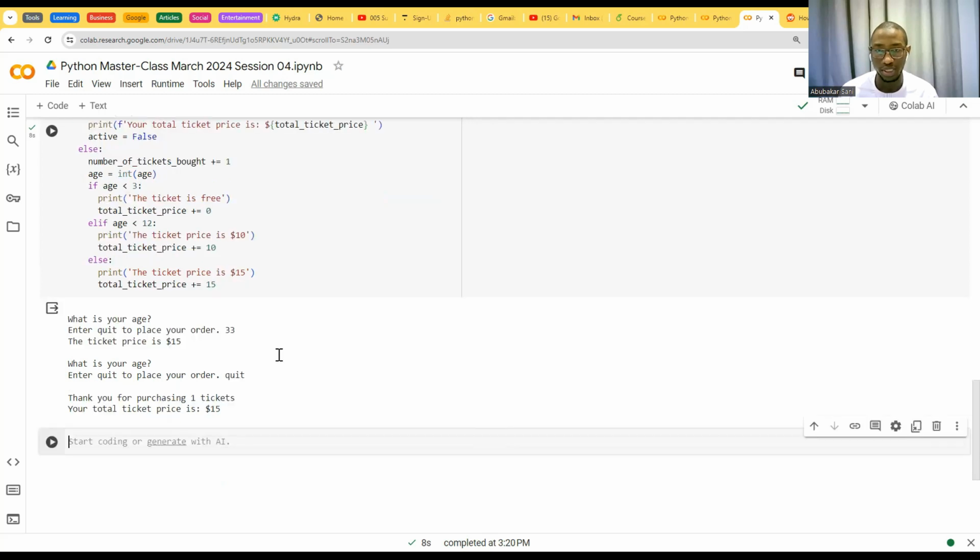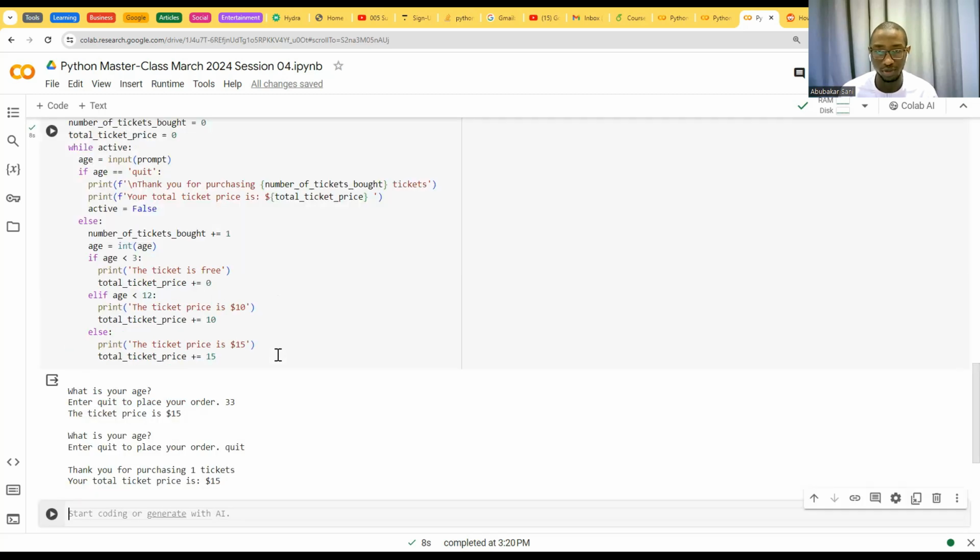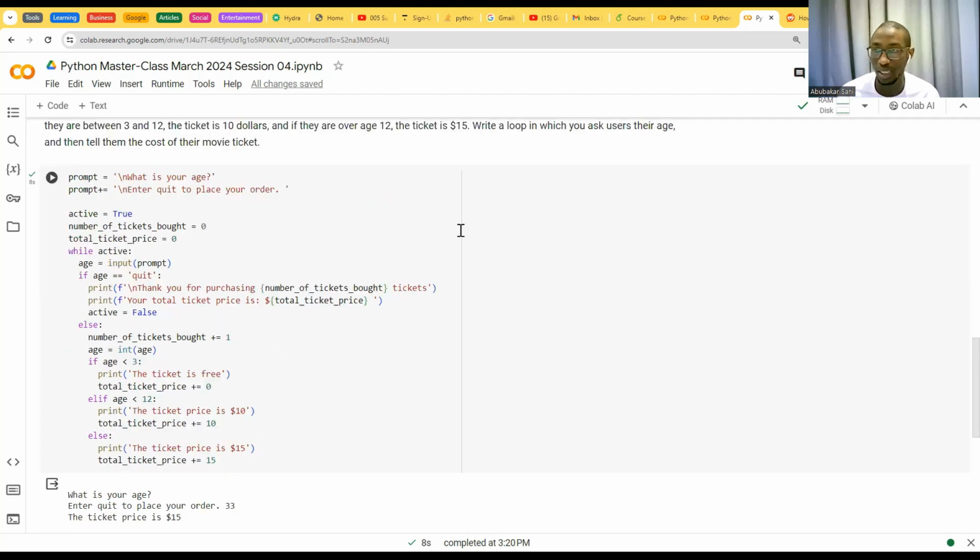Awesome. So this is the code that we have. You can use this to build a ticket building machine. All right. So this is a while loop, and this is how you use a while loop and how you set it up. Okay, are there any questions? All right, I believe there are no questions. Okay, it's all clear, right?